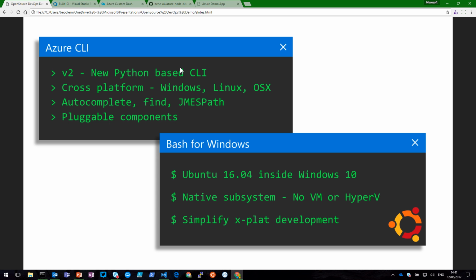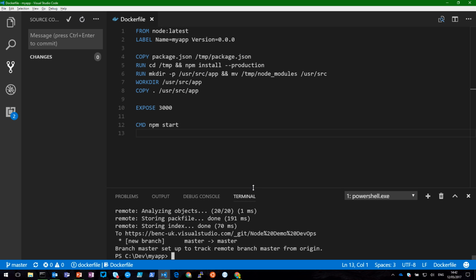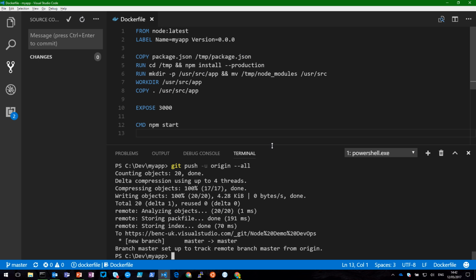I'm also going to use Bash for Windows. So this is a subsystem now inside Windows 10, which allows me to drop out into a Bash session inside Ubuntu 16. There's no virtual machines needed, no Hyper-V. Makes it really, really easy to do kind of cross-platform stuff. So I lied a little bit. I am going to drop back into my code window here.